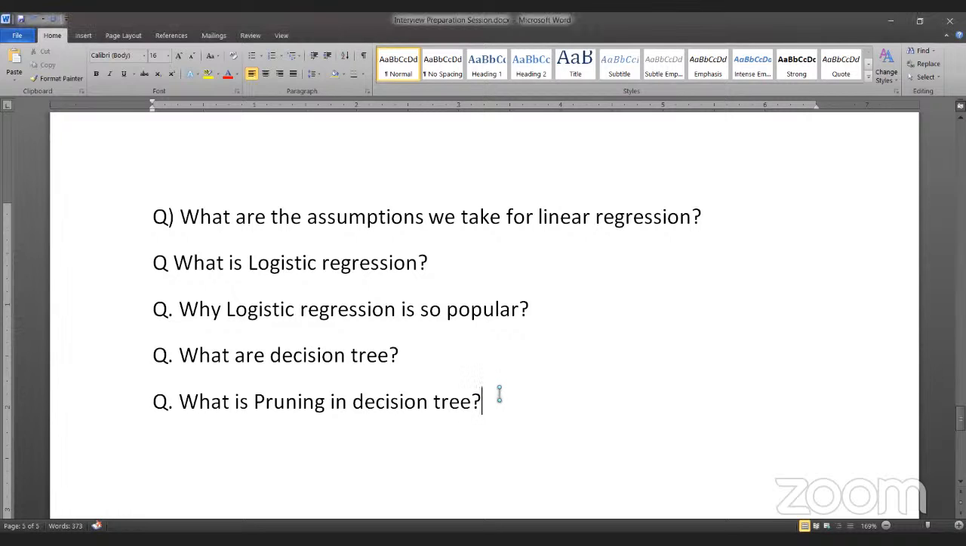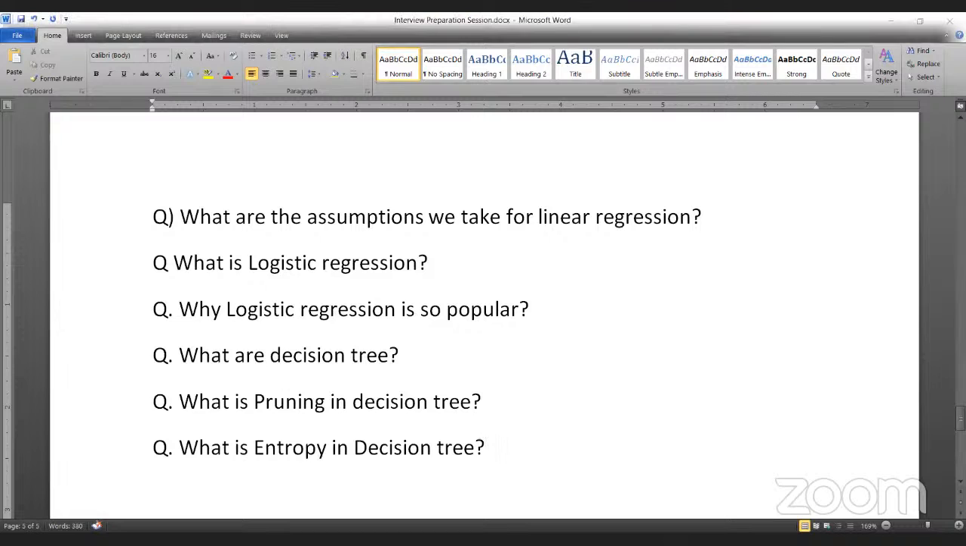Okay, so let's take the next one. What is entropy in decision tree? Yeah, so what is entropy in decision tree?